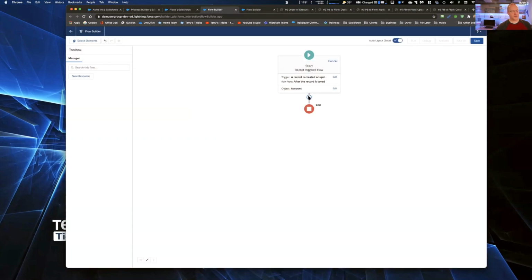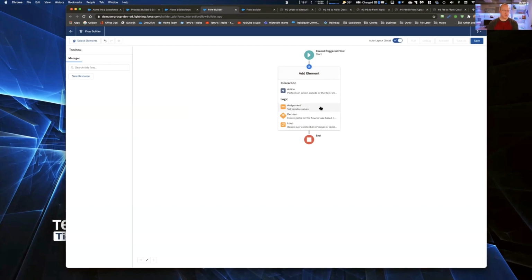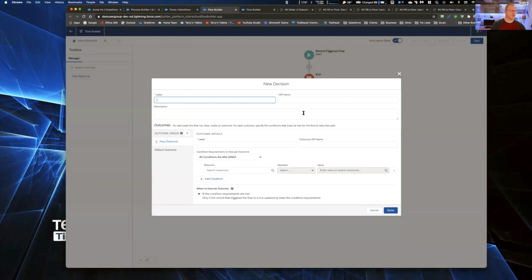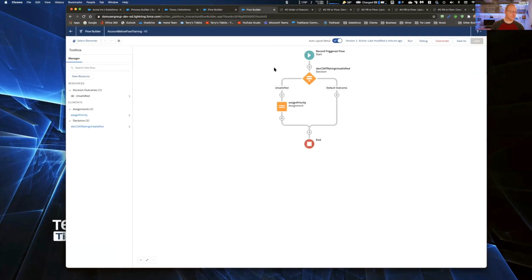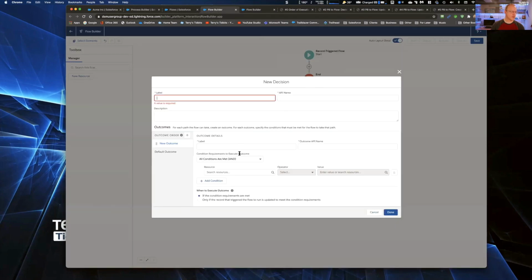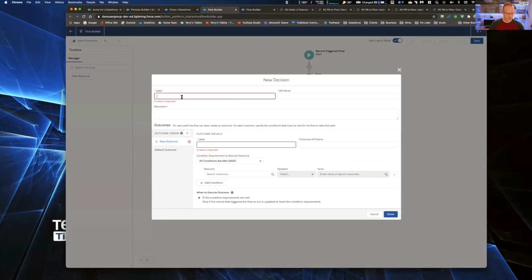All right, so now let's make our decision. Our first decision here is the update address. So this is the one that we're replicating. And just for your memory, there's the update all contact address checkbox that's set to true. All right, so let's add a decision: update address.